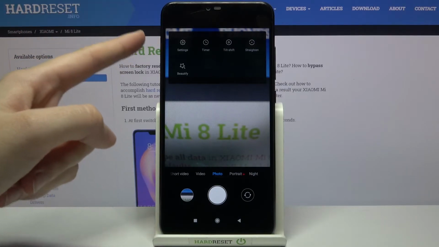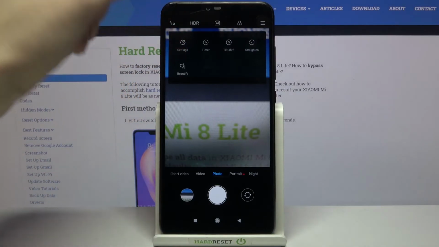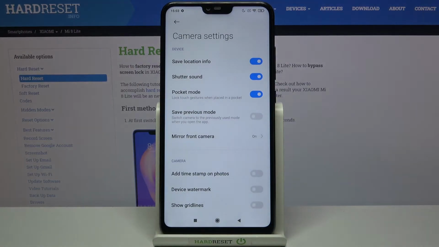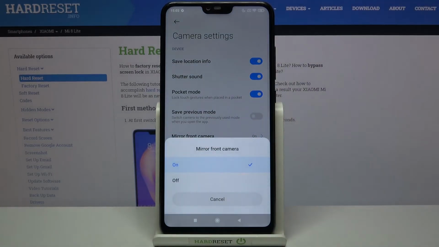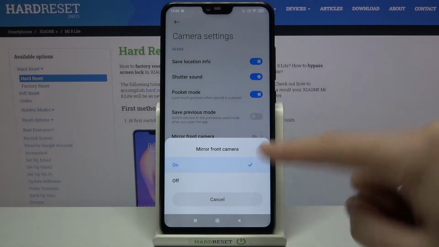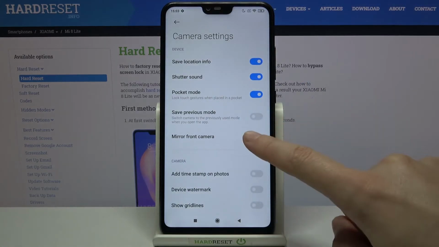Now let's go to the left side and pick the settings button to open the advanced camera settings, and here in the device category at the last position we have the mirror front camera option, so let's pick it. Now we can decide to turn it on or turn it off as we need.